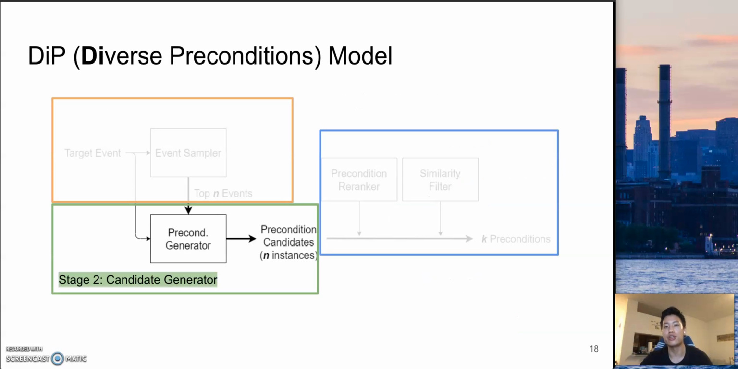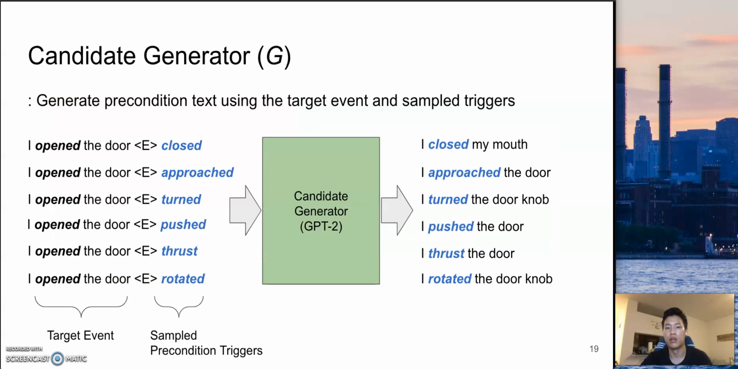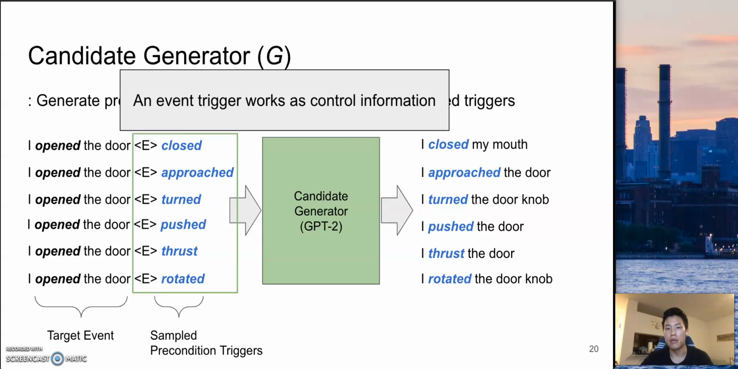The second stage is the candidate generator. The candidate generator generates precondition text using the target event and sampled events from the first stage. The sampled event trigger works as control information here, which guides the model to generate text with the provided events. We also used a fine-tuned GPT-2 model here. This is the stage where the model actually generates precondition text.